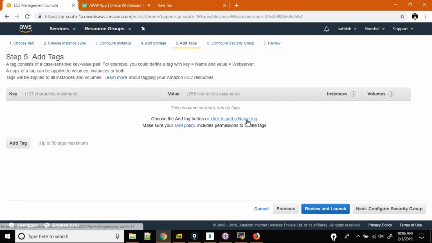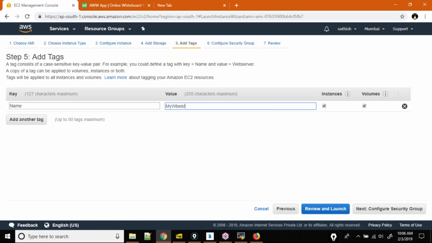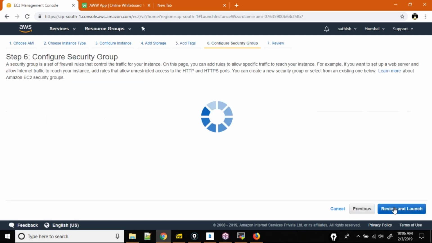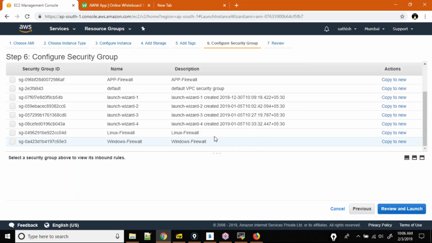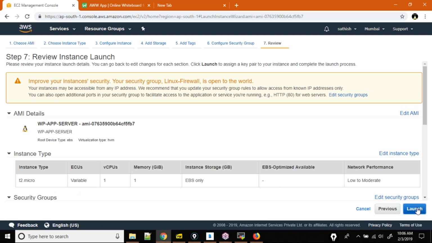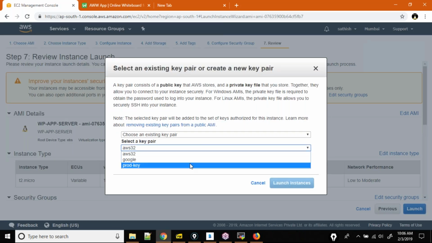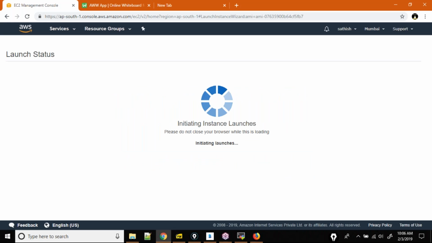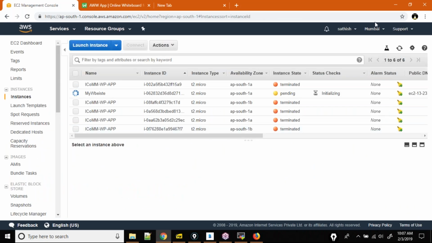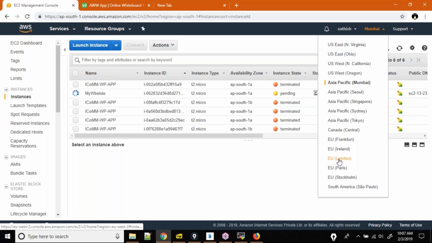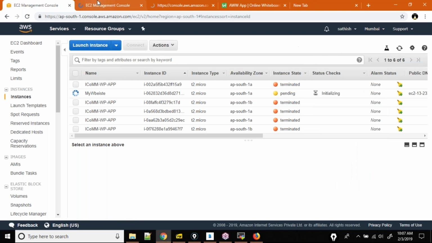Just quickly, my website, I'll select the Linux firewall something, review and launch. Anyway, I'll not log into this instance, but I'm just making sure that, okay, I've created it. The same way I'll create some instance in London. I'll create in North Virginia as well for some practice and all those things. We'll see for our demonstrations.